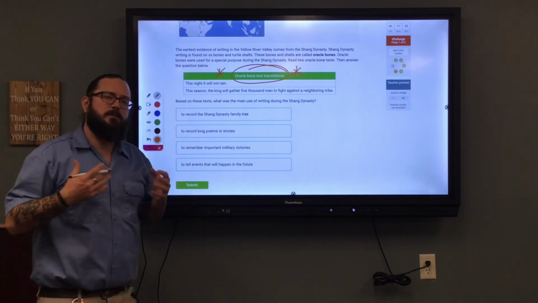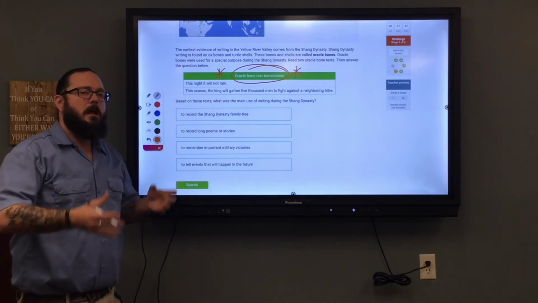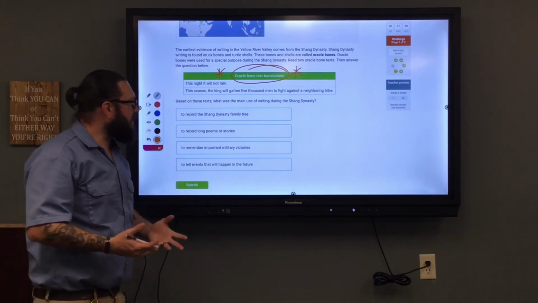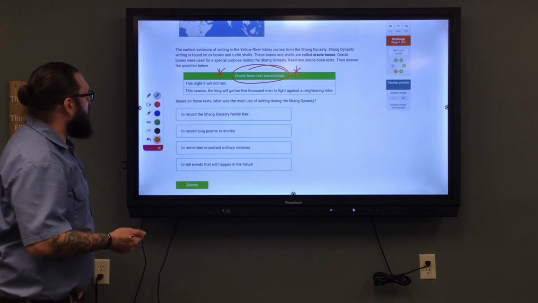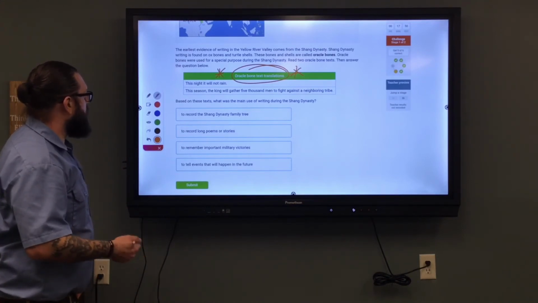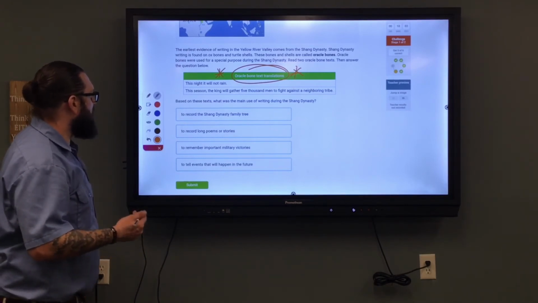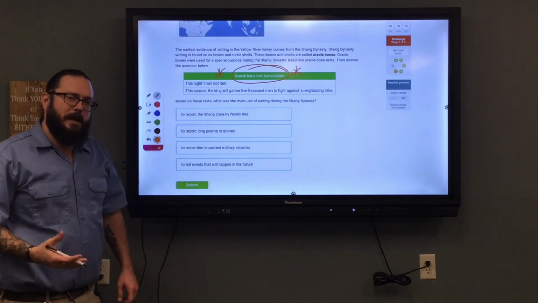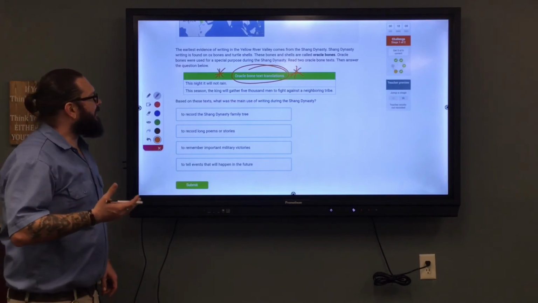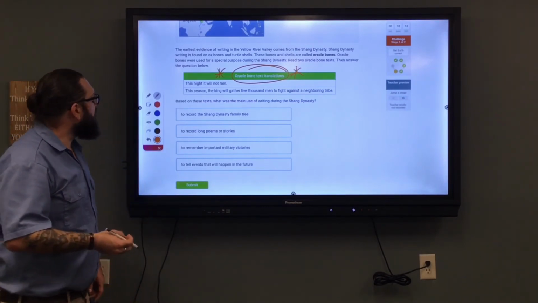Now, in this particular question, it's going to require us to make an inference based on the information that's presented. So our options are to record the Shang Dynasty family tree, to record long poems or stories, to remember important military victories, or to tell events that will happen in the future.